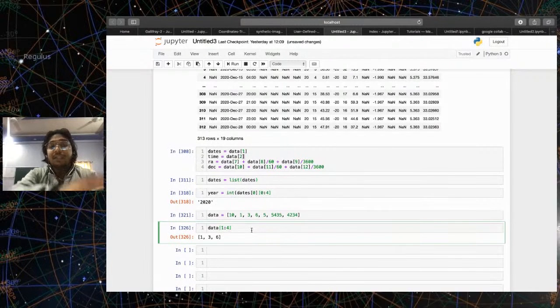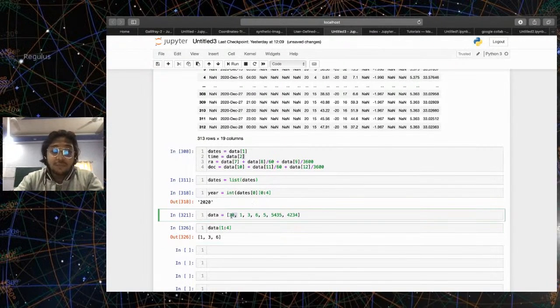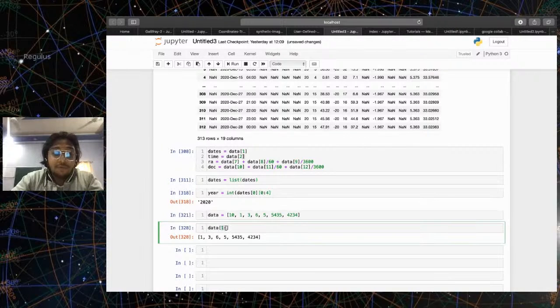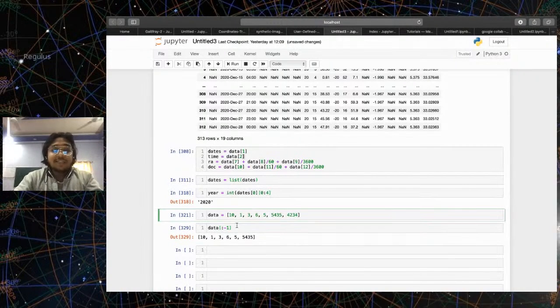Let's say I want all the values except this particular 10. So a very simple command is this, which means from 1 onwards. Let's say I don't want to include the last value, so I'll just replace this thing with this. -1 means the last value.